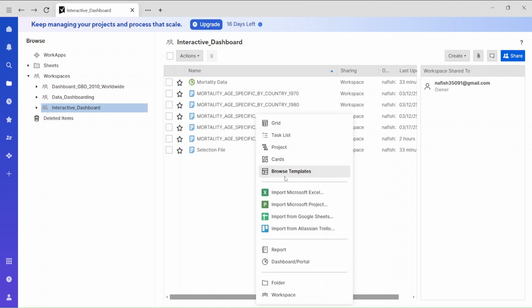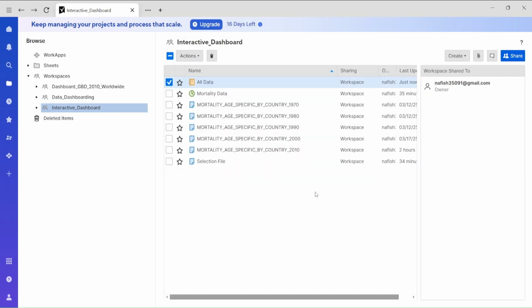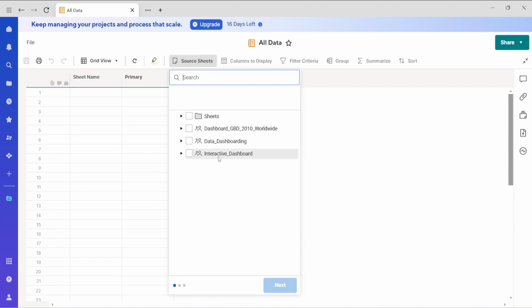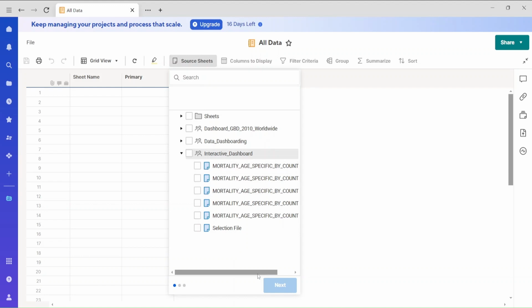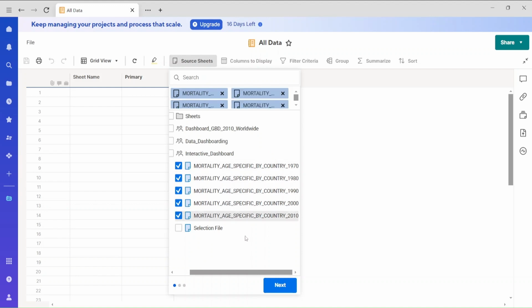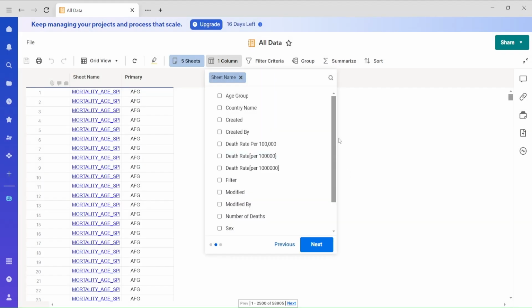We need to right click here and create a report. Basically you want to have a raw report, and let's give it a name, all data, because I'm going to add all data in this report. Then in this report you will have the filtering criteria, like which sheet you want to select and what data you want to display. So here in this interactive dashboard workspace, these are the files we have. You select all the files, except this selection file because there is no data. Then it will give you the option of which columns to select.